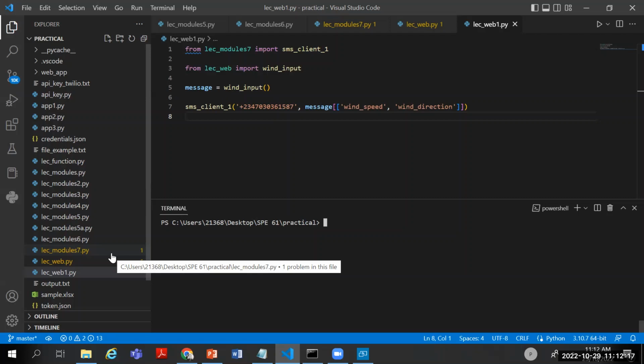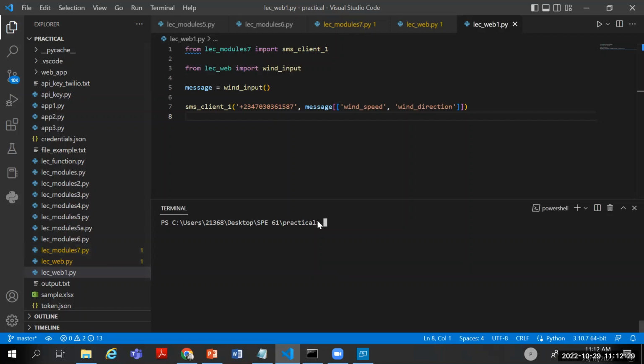So it takes the data from the 7timer API, you can get the wind speed and wind direction, and then you can send a text message to me. So all I need to do is run this code.